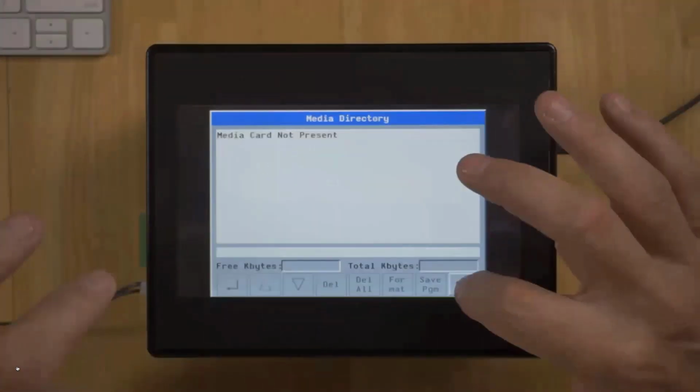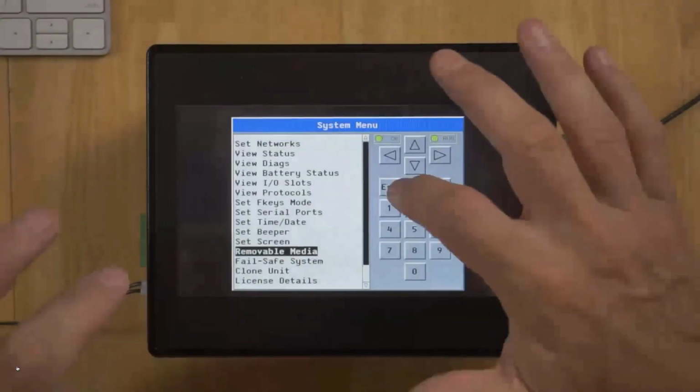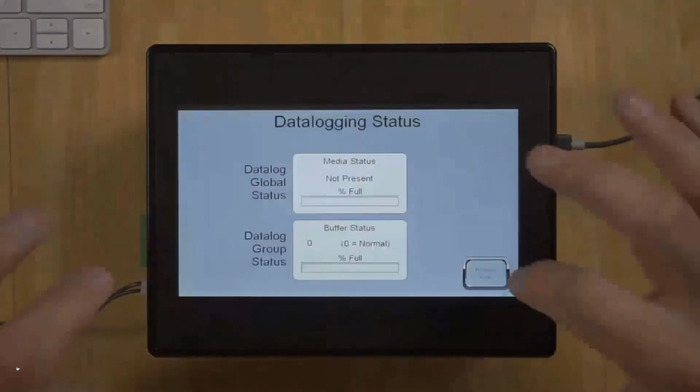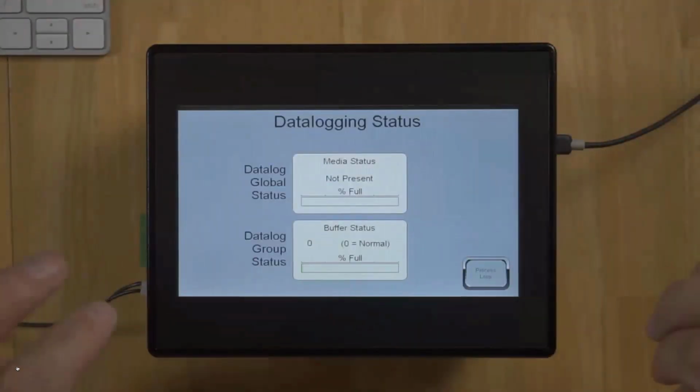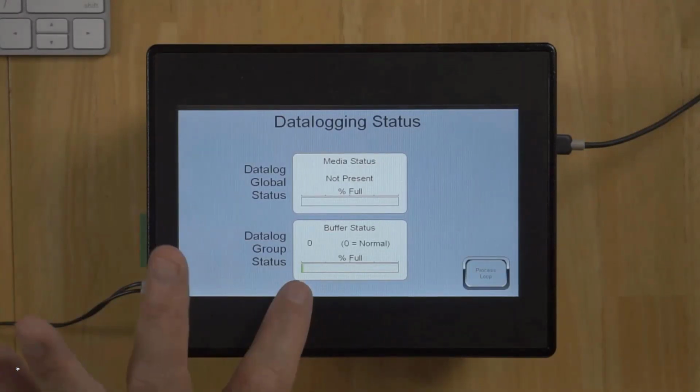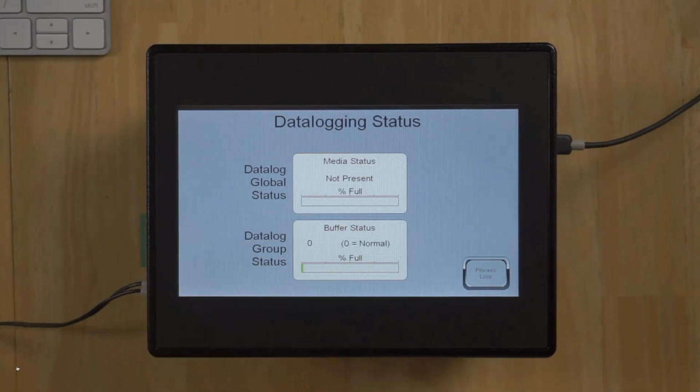Let's head out and take a look at our status again. You can see ever so slightly that our buffer for our data log, which keep in mind we're logging every second, is slowly filling up, very slowly. And you can also tell under media status that our card is now not present. So the buffer looks good, its status is still normal, but it's slowly filling up, and our media status is not present.